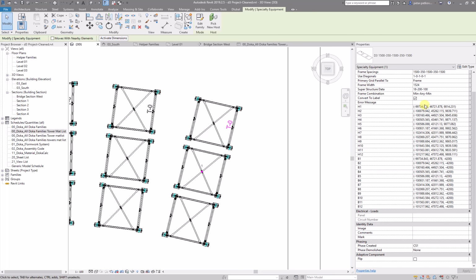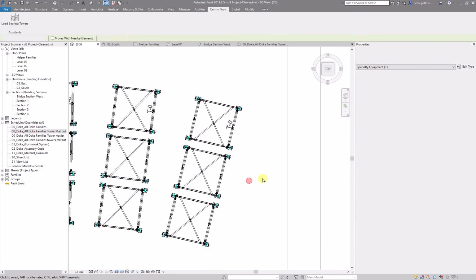So those in later releases would be exported directly to Excel, so you can use them for tracing the towers on site. Yeah, that's a little update.